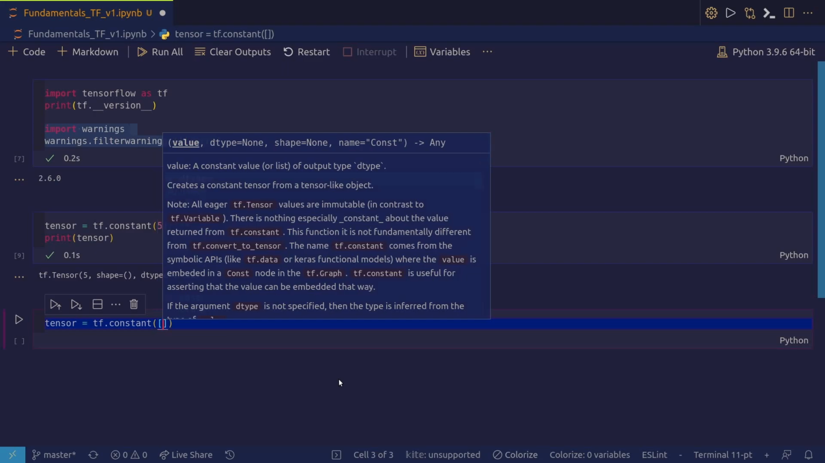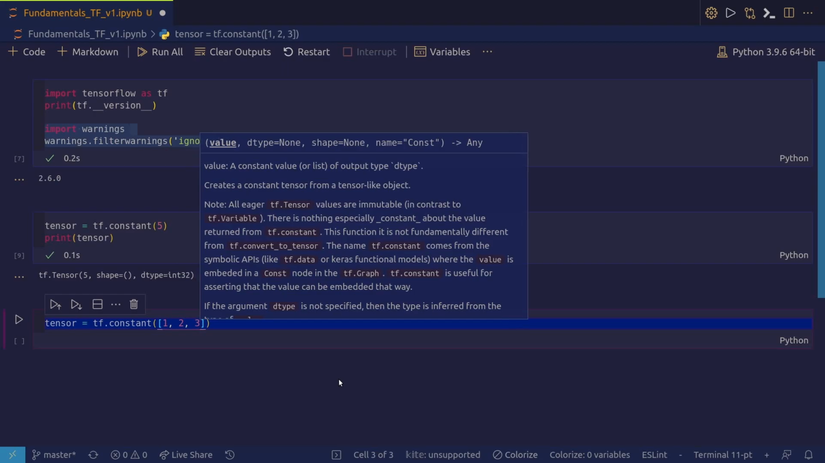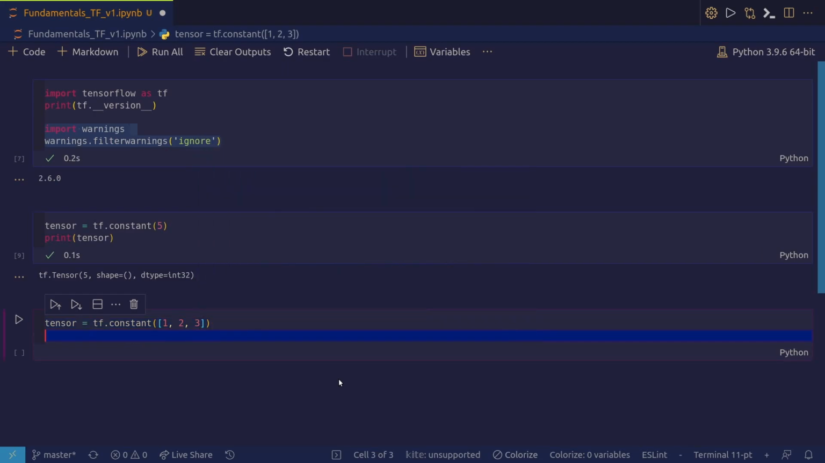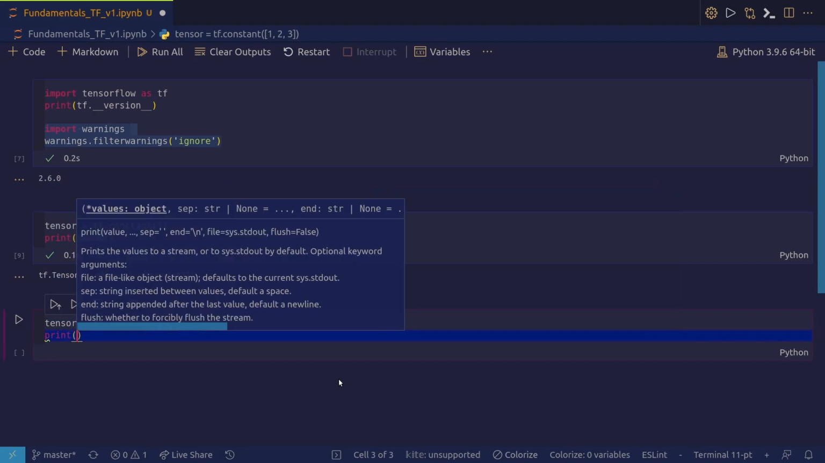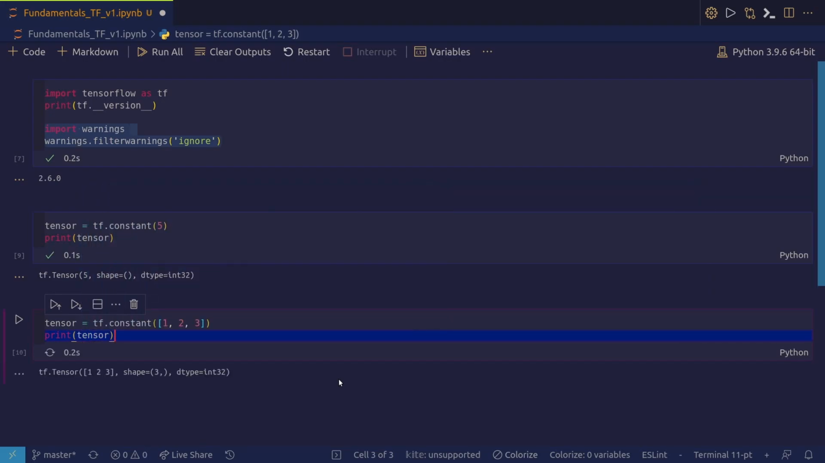We'll initialize this time with a vector with more than one element, 1, 2, 3, and I will print it. Okay, so now I'm getting a shape of 3. That's only the first element of the tuple. There is no second element because it's a one-dimensional array, and the data type and other things are just the same.